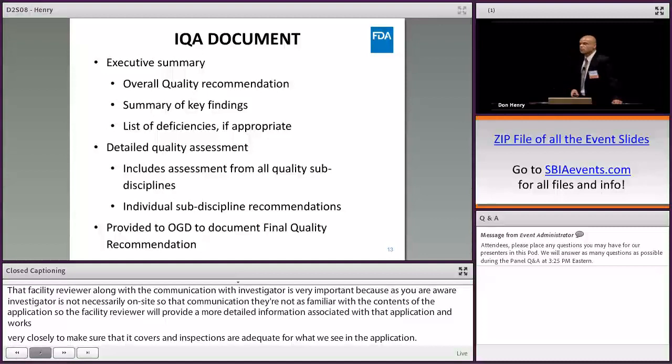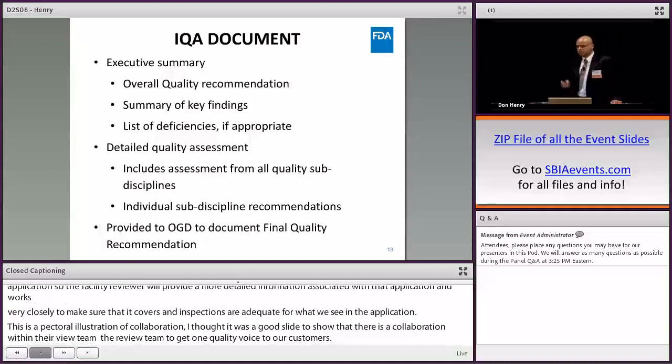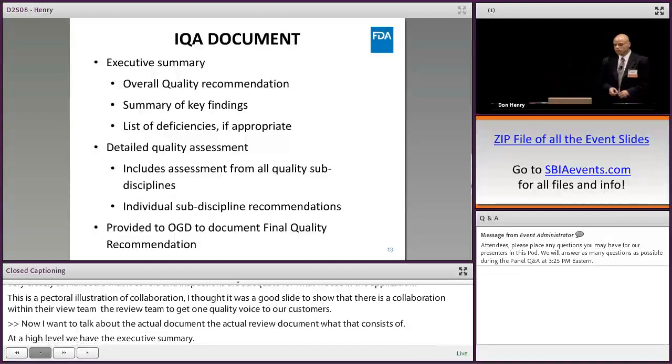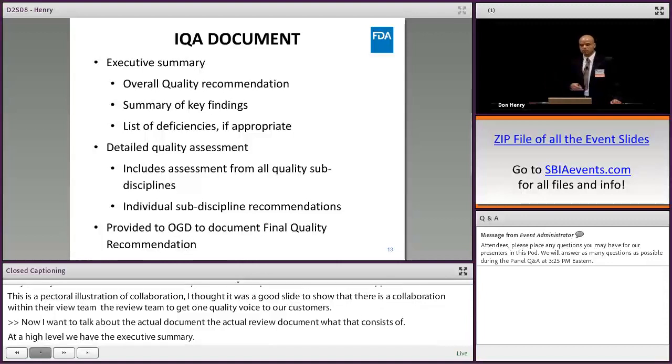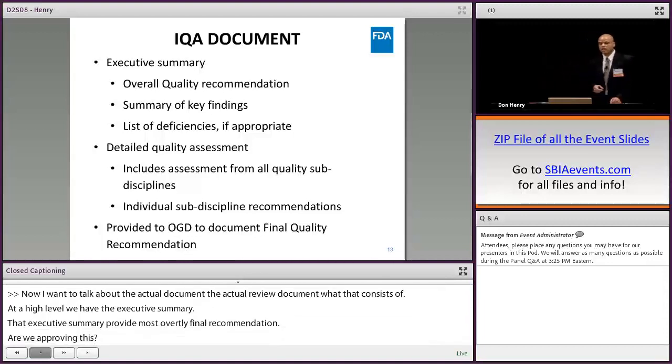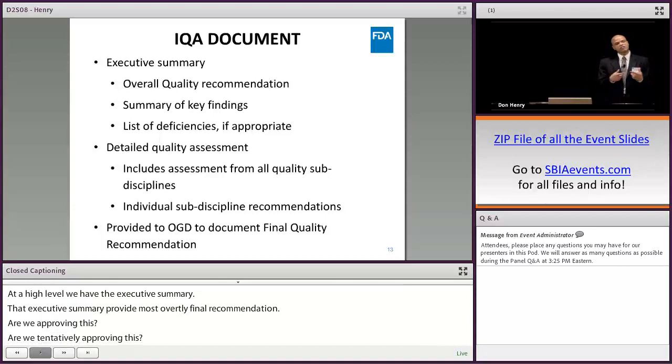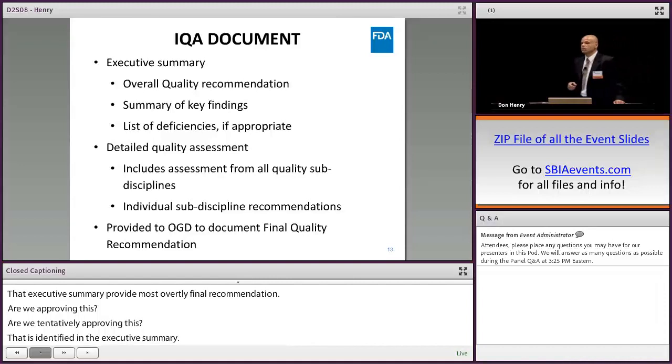Right? So now I want to talk about the actual review document, what that consists of. At a high level, we have the executive summary. That executive summary provides, most importantly, our final recommendation. What did we say? Are we approving this? Are we tentatively approving this? Or are we going to issue a complete response? That is identified in the executive summary. It also gives, for each discipline, a high-level summary of their review and findings. And if we determine that we need to issue a complete response, it also lists the deficiencies.